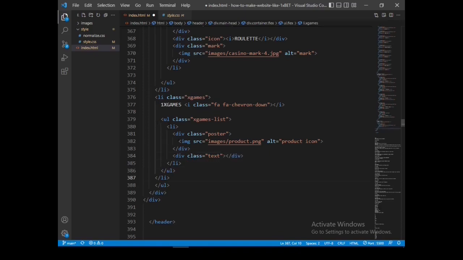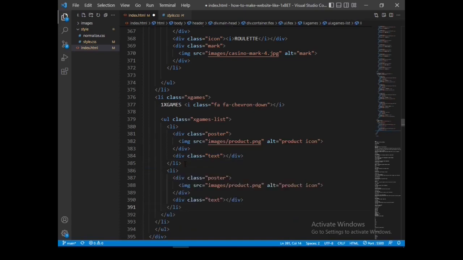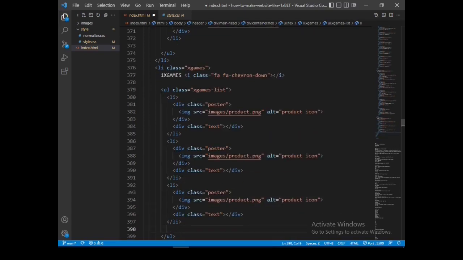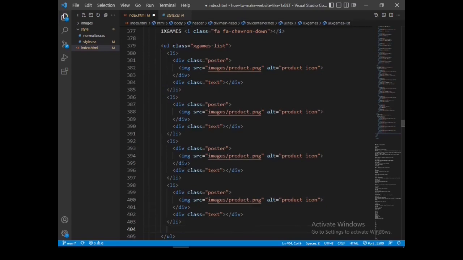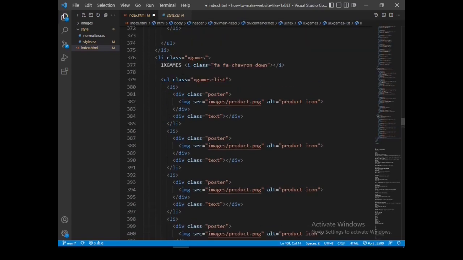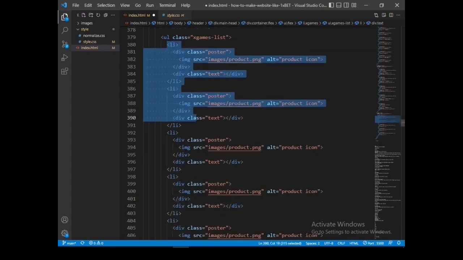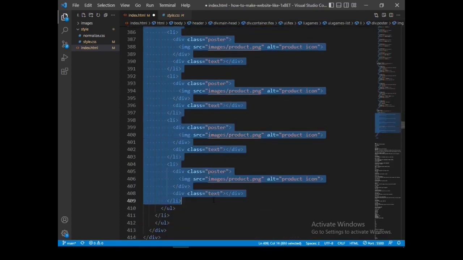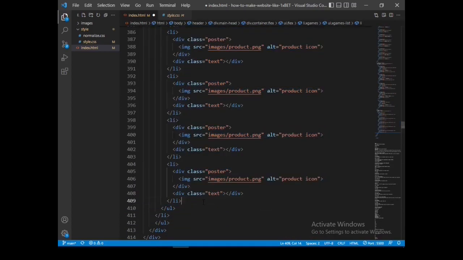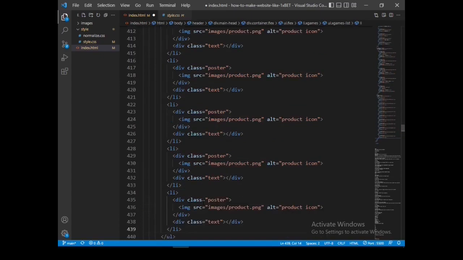This is a row of 10 times. So I just have to copy it: 2, 3, 4, 5. Let me just copy the whole of it, then I just multiply it. 5, 10. Yes, that's done.